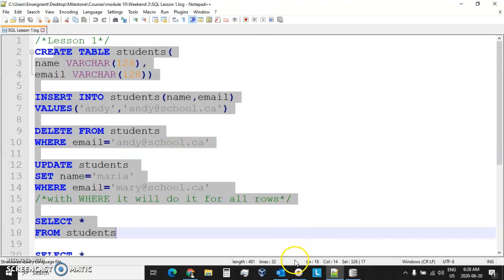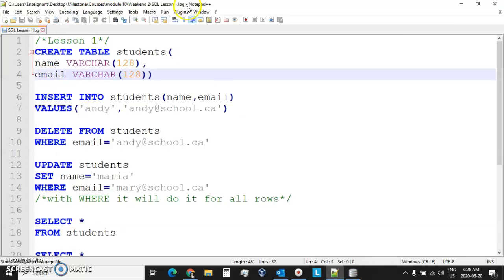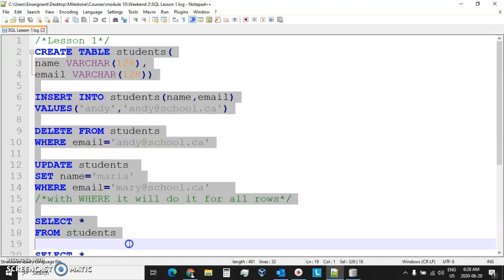So that's the first thing we want to do today. Download and install DB Browser for SQLite and Notepad++, so you have a nice collection of all the code that you're going to need for the final exam.